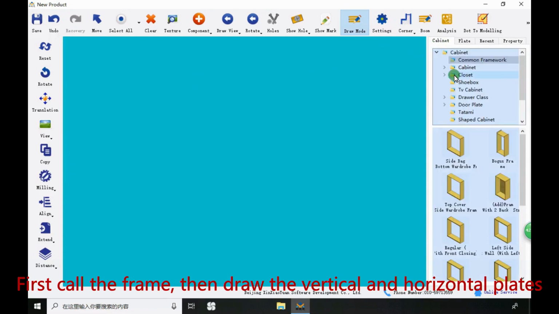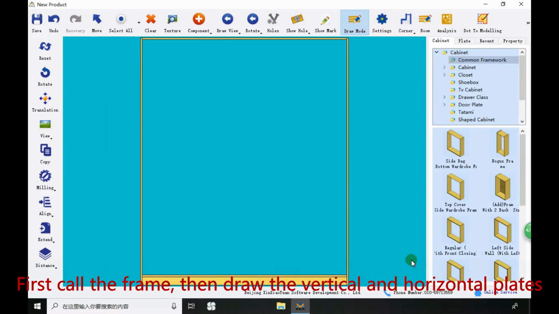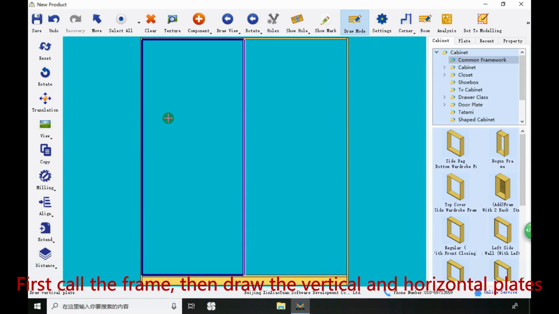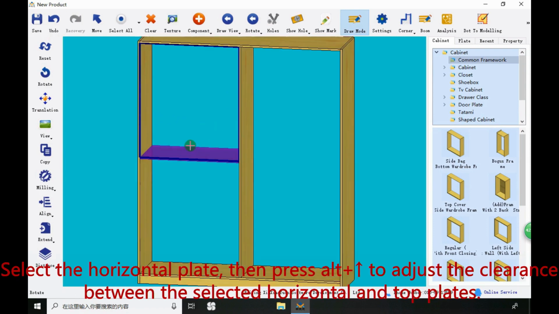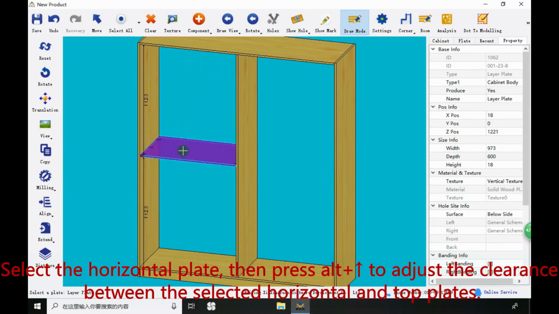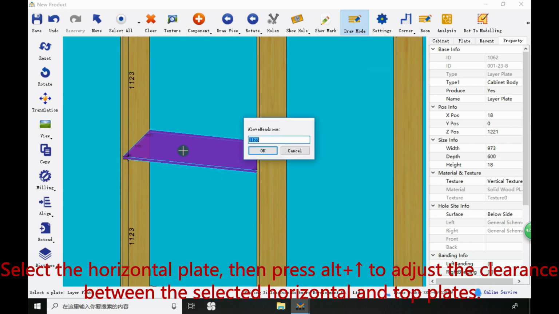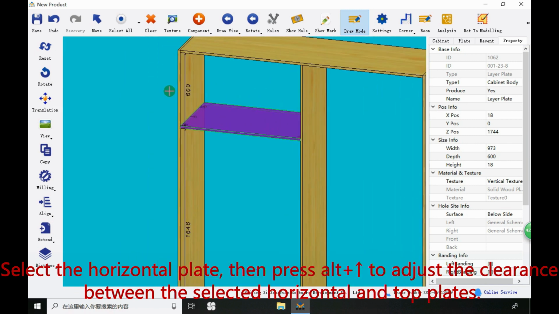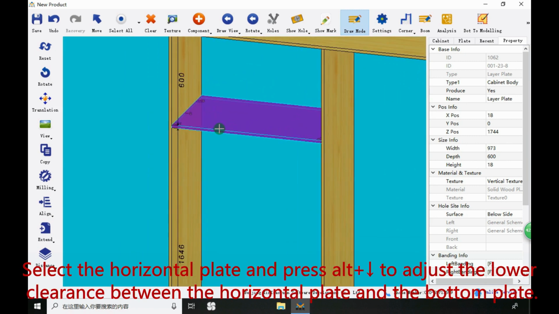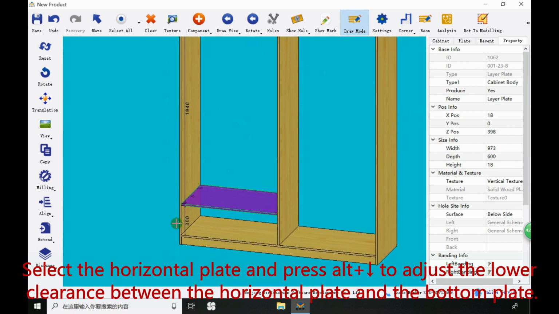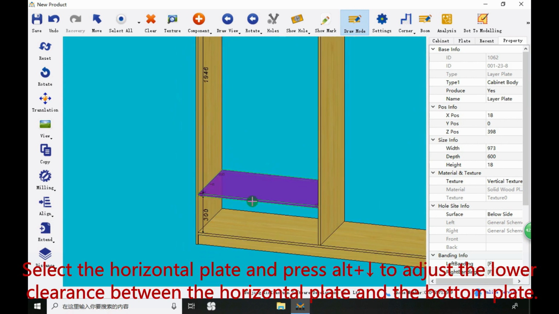First call the frame, then draw the vertical and horizontal plates. Select the horizontal plate, then press Alt+ to adjust the clearance between the selected horizontal and top plates. Select the horizontal plate and press Alt+ to adjust the lower clearance between the horizontal plate and the bottom plate.